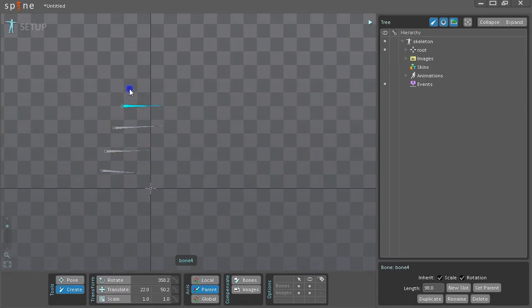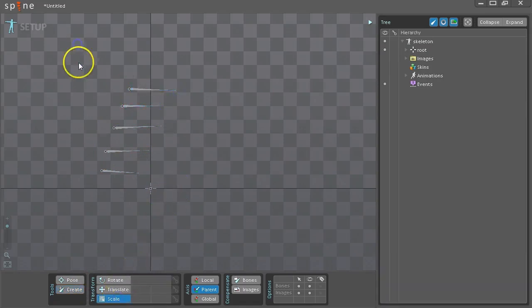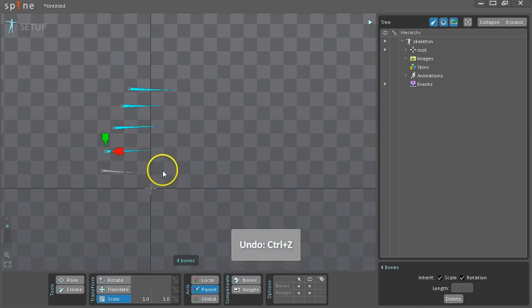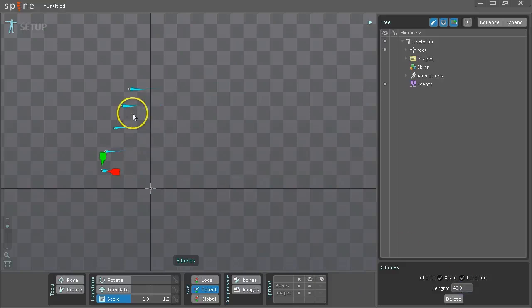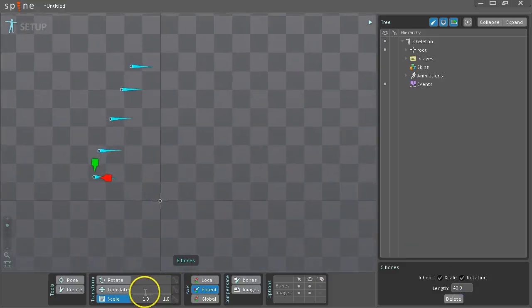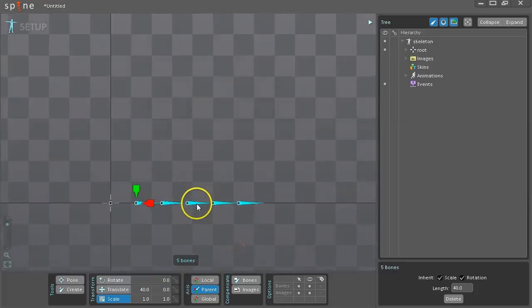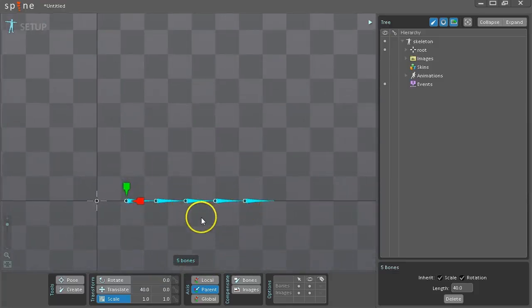For example, if we create a number of bones, oops, didn't mean to scale them. So we can make all the bones the same length. We can change all of their positions and rotations. And now we have many bones that are all aligned.